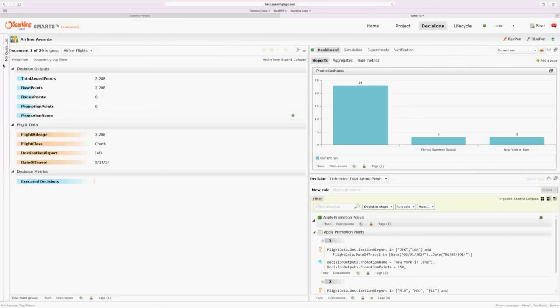So in the airline flights file, you can see I've got 29 flights, so still not a large data sample, but larger than 2. Out of these 29 flights that we have, you can see that 23 of them don't apply for any promotion at all. 3 apply for the Florida Summer Special, and 3 apply for the New York in June Special.